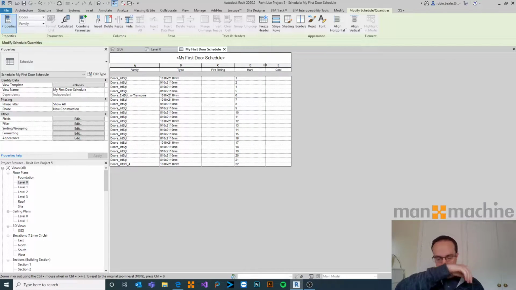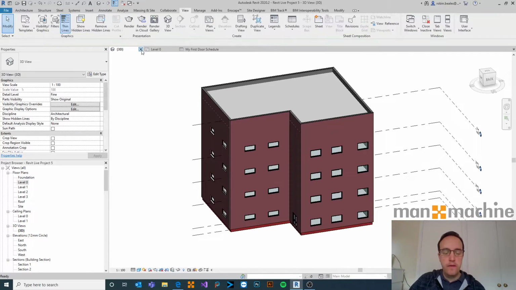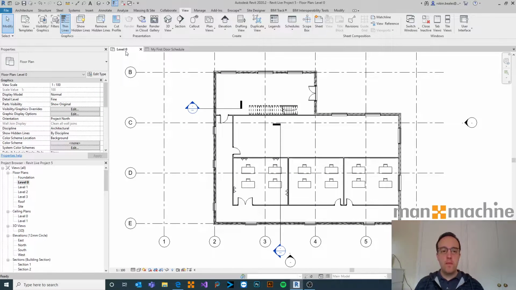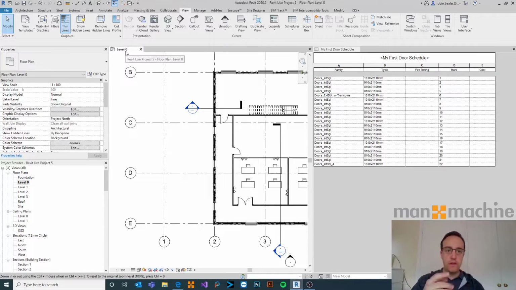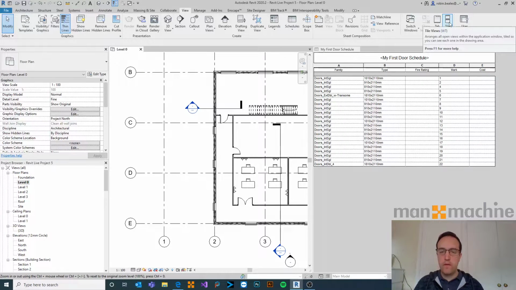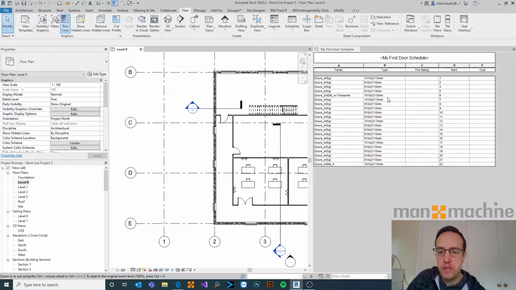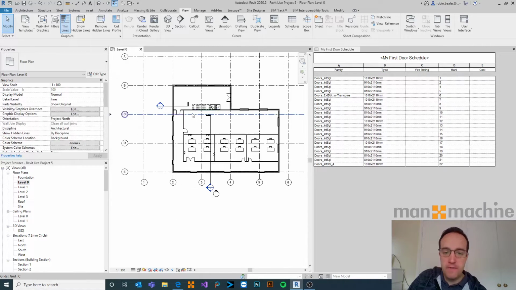Before we start formatting this table and making it a little bit more specific, let me show you the intelligence here. So I'm just going to go to my 3D view and close it off and just sit on my floor plan. While I'm on my floor plan, I'm going to press WT. Remember, that's tile windows. You could also go to the view tab at the top and then hit tile views on the top right hand side, excuse me. Once you've got that, we can see our schedule to the right and our floor plan to the left.